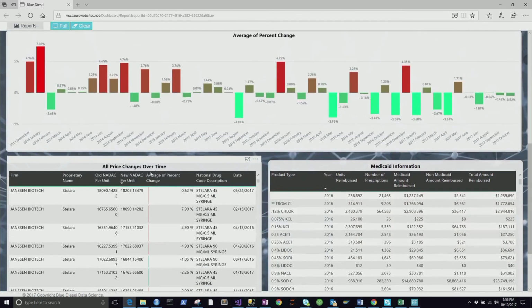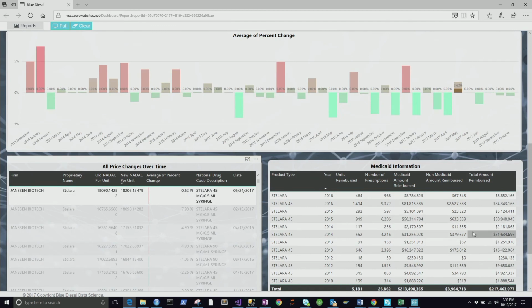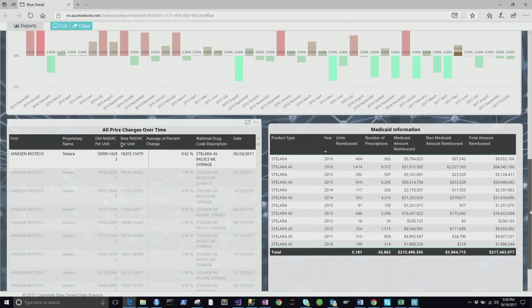You can subset, again, any of these reports by just selecting them, and it will subset this report over here so you can see what the Medicaid total reimbursements are or anything like that in the report.